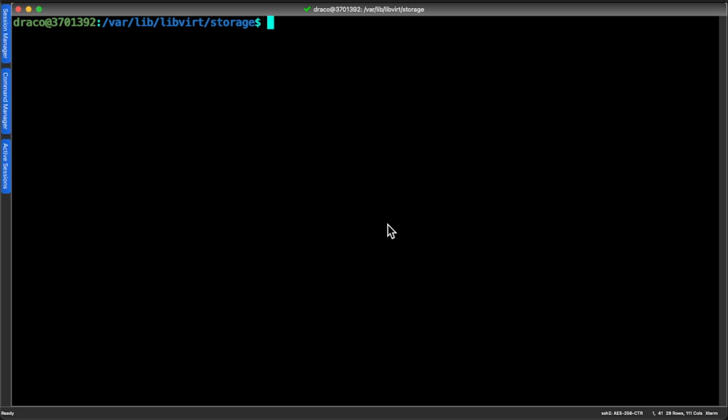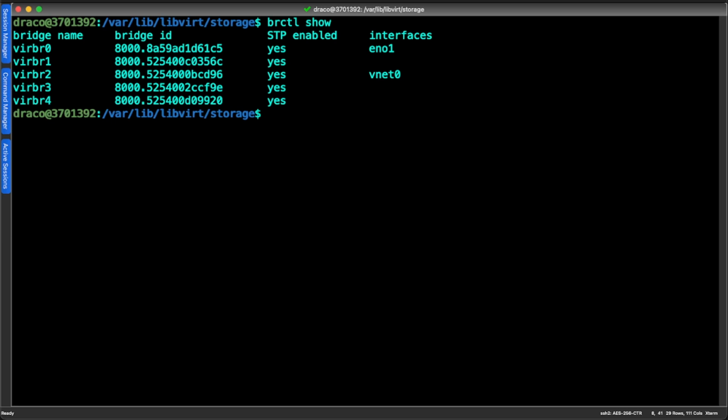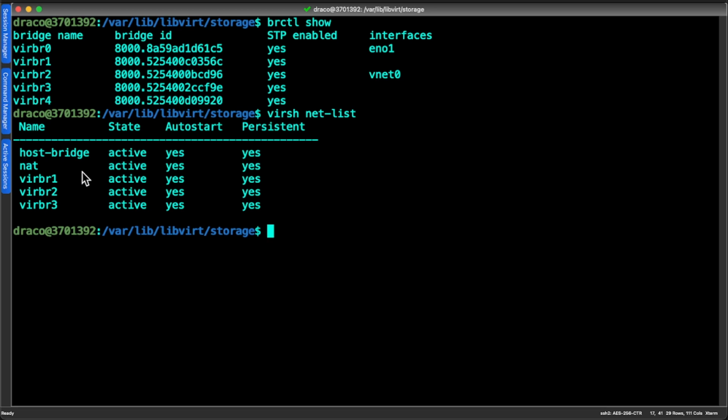Okay, first let's check out the bridge that is already configured in the system. We can do a bridge show. You can see that by default I have a couple of virtual bridges that have already been installed. Next, let's look at the virsh net-list command to show what is currently available on my KVM. They are all active, and I've defined auto start for this.